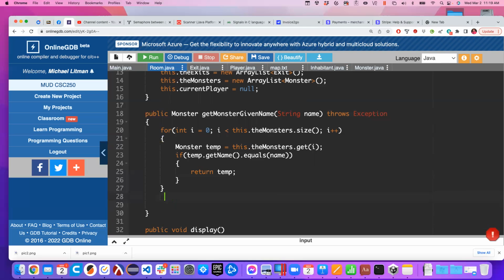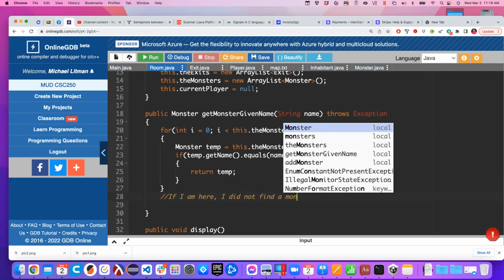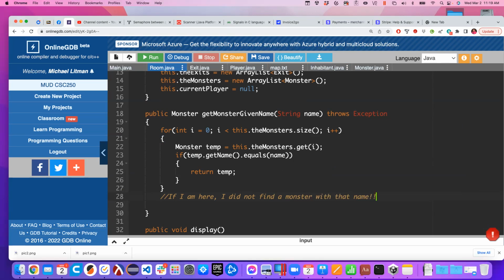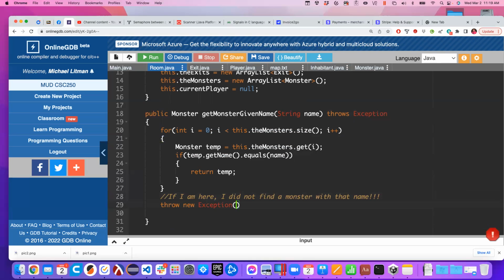And you'll see how I'm going to use this here in a second. So we'll go ahead and say, if I'm here, I did not find a monster with that name. I'm going to go ahead and throw a new exception. And you give the name of the exception. So we're going to say monster with name not found, something like that. So that's the exception we'll throw there.